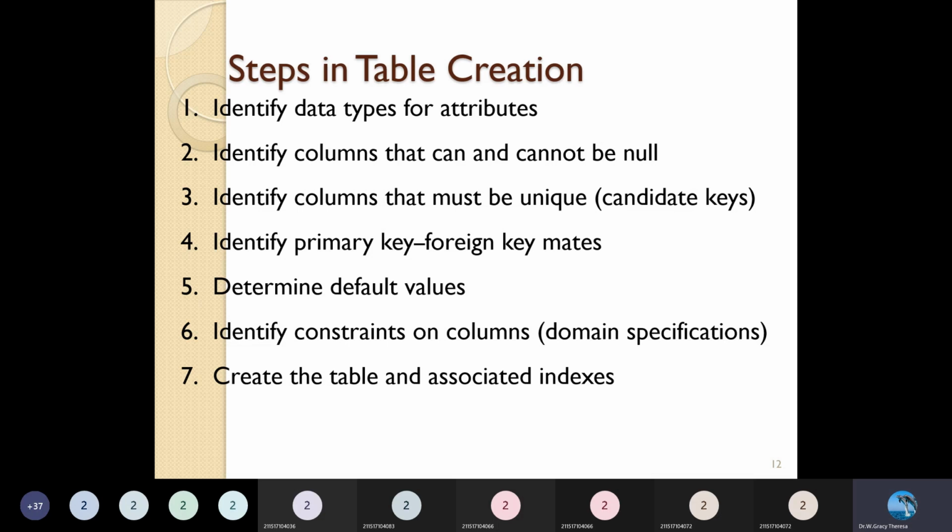And if there exists a relationship between two tables, that is, is there any foreign key relationship, we have to investigate that and select the primary key and foreign key. Then determine the default values. We have to check whether any particular column or attribute should maintain a default value or not. If so, what is the default value?